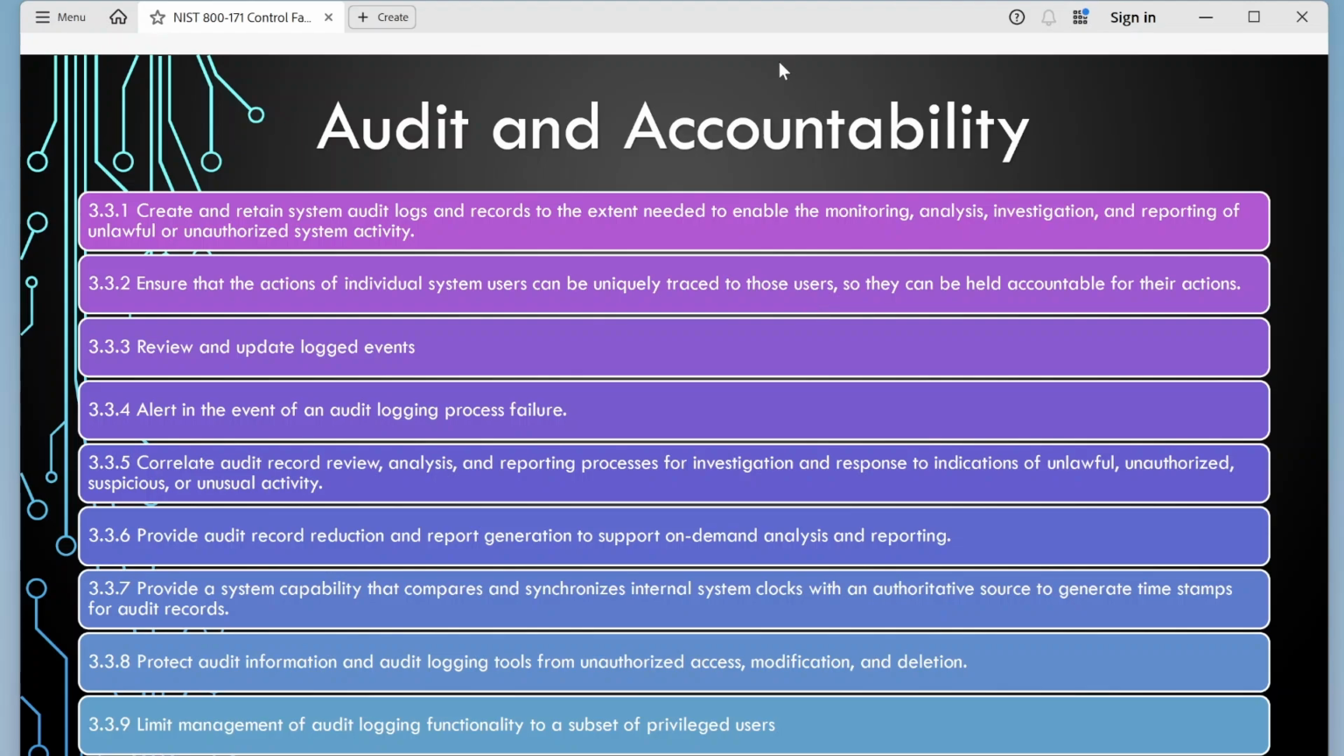Hey everybody. So today, I just wanted to go through the audit and accountability control family group of NIST 800-171. We've got a couple of controls here. I just want to talk about, A, what they are, and then B, as a LabVIEW slash test system developer, what impacts you and what doesn't.